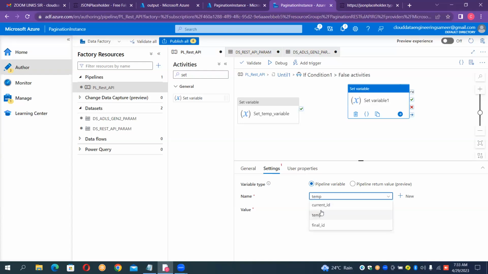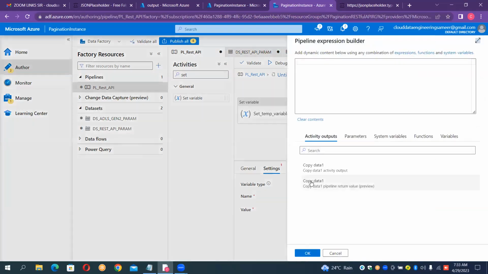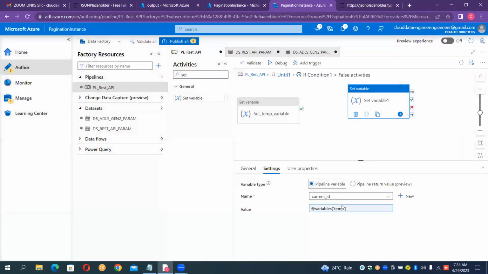So here select the current ID. Name is the current ID. And now put the control here, add dynamic content. And now variable, what is the variable you have? The variable I'm using is temp. So use it as temp. Okay, now string matching. That's it. Okay, no issues now. Temp is string, current ID string matching now. That's it, guys. So link up both of them.